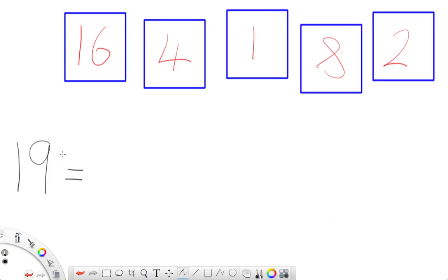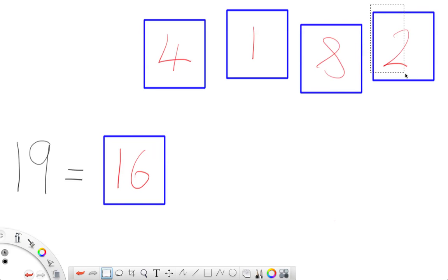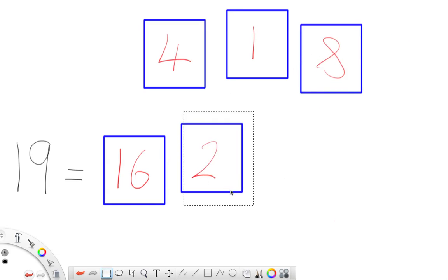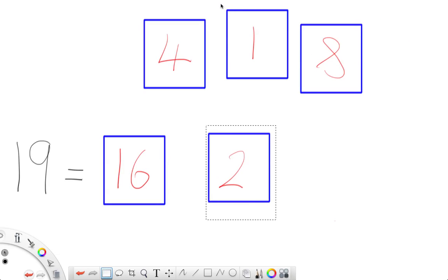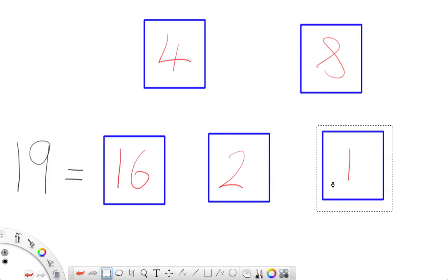Right, so 19, hopefully what you got is a 16 plus a 2 plus a 1. So 16 plus 2 is 18 plus 1 is 19. So we can get the number 19 from 16 plus 2 plus 1.